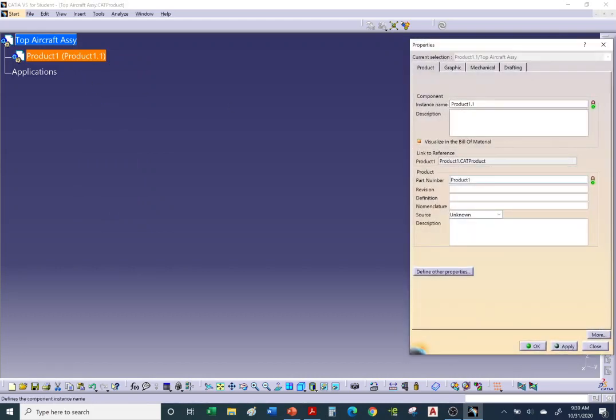Right-click Properties. Let's give it a name. So instance is what's in parentheses. I'm going to call it a fuselage assembly. Watch, I'm going to hit apply, and you're going to see it's going to update here inside the parentheses. Hit apply, 3, 2, 1, apply. So fuselage.